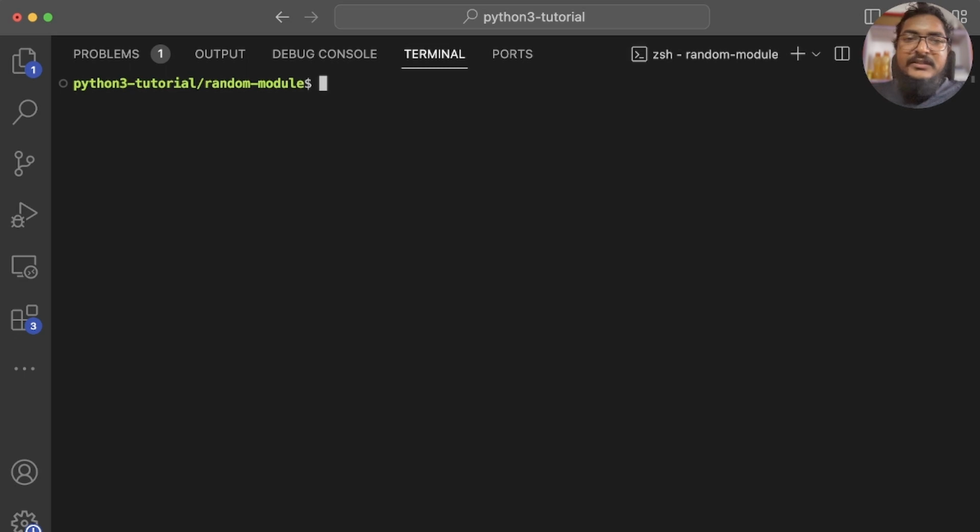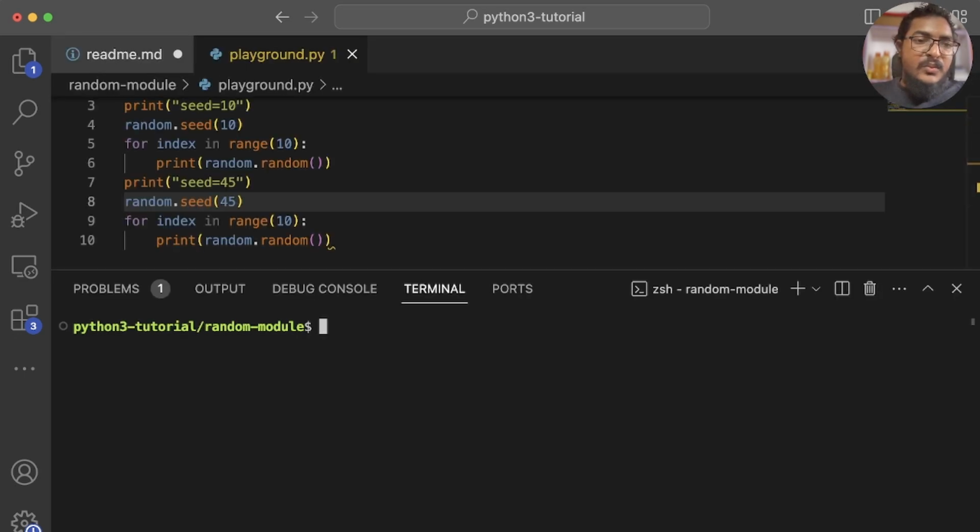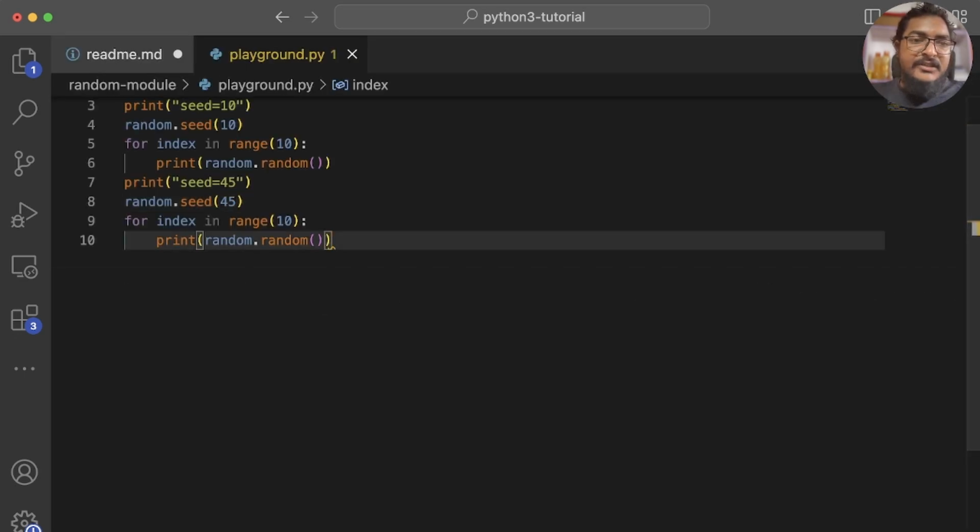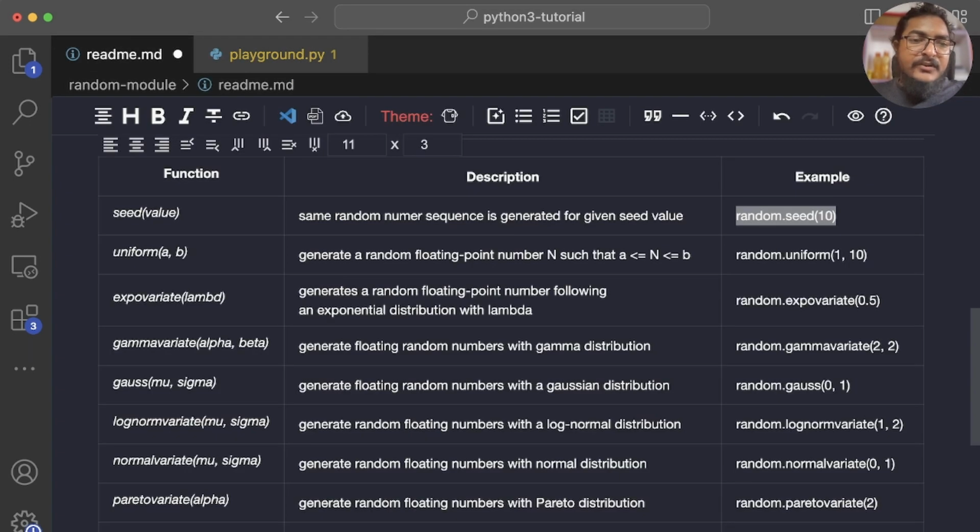So that's how we use the seed function. And let's look at the uniform. Uniform generates a random floating number between a lower and an upper bound, a and b. So every time it generates a number between these two numbers. In this case, it is 1 and 10.